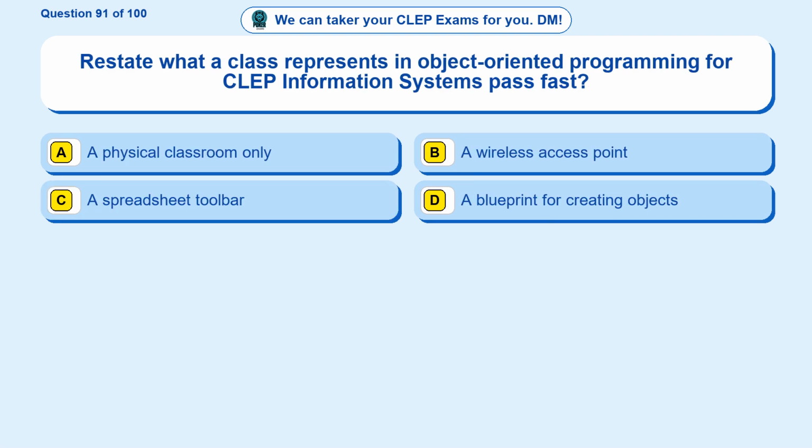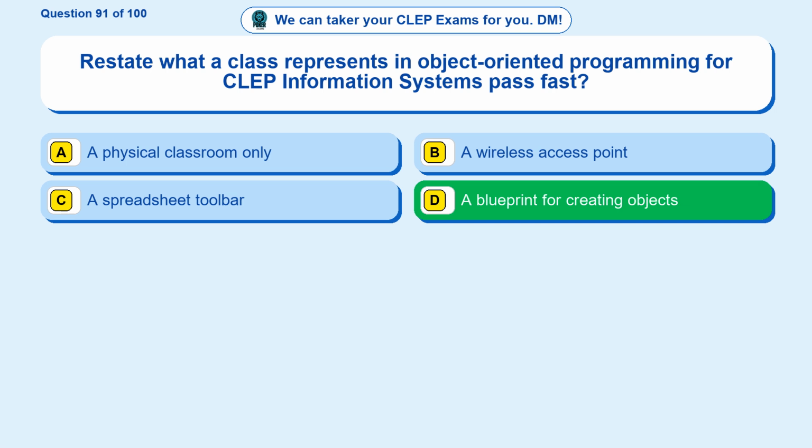Question 91. Restate what a class represents in object-oriented programming for CLEP Information Systems passfast. Option A. A physical classroom only. Option B. A wireless access point. Option C. A spreadsheet toolbar. Option D. A blueprint for creating objects. The correct answer is Option D. A blueprint for creating objects.